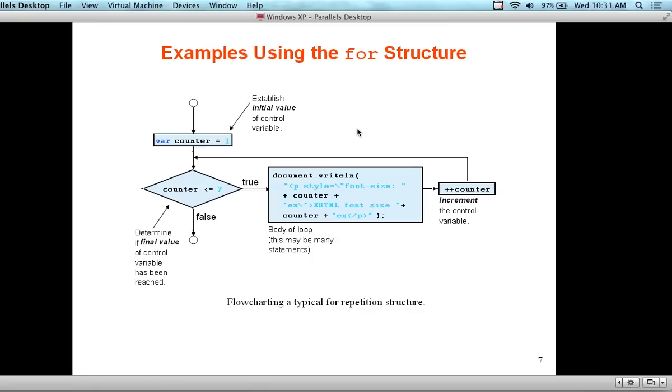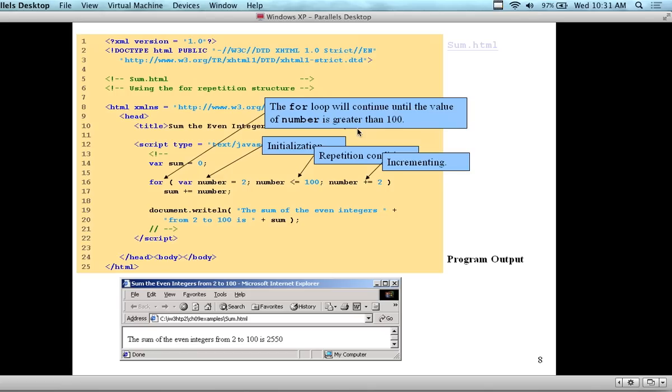It happens to be designed for either the for or the while. A for loop and a while loop are pretty much doing the same thing. One's counter controlled and one isn't. And we have another example here, which is going to be sum.html, which is the name of the file.